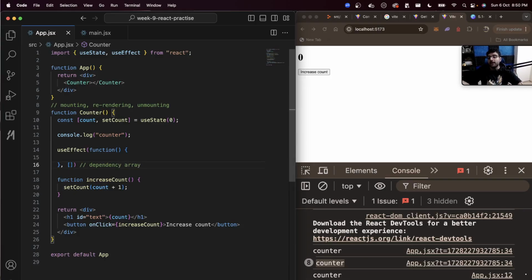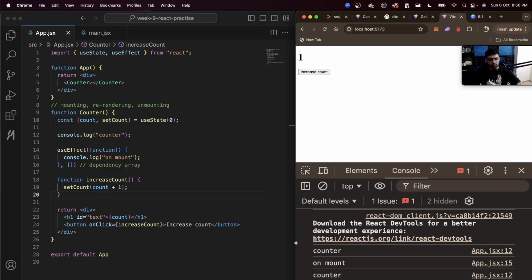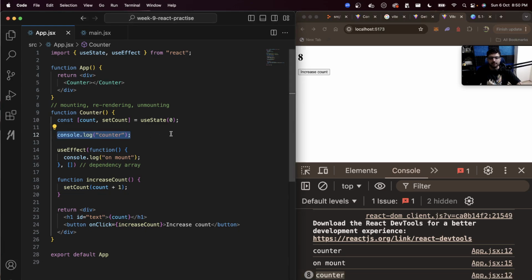थोड़ा समझ आ रहा होगा, dependency array. But even if you don't understand it, it is fine. And then I will write, let's say, the other log, okay? On mount, something like this. If I refresh, click on increase count, it says counter on mount, counter. Keep clicking on it. Only this log is coming.